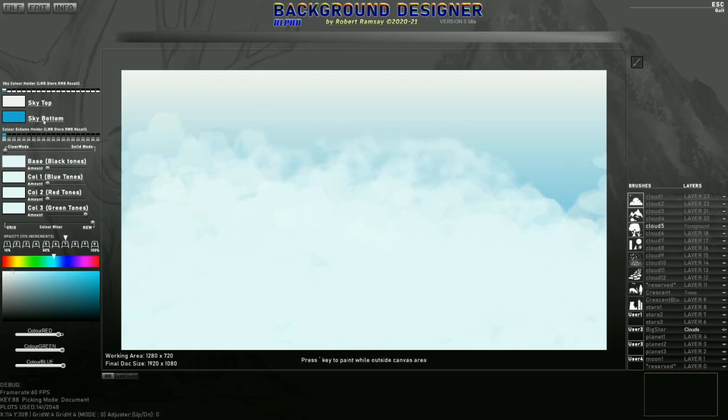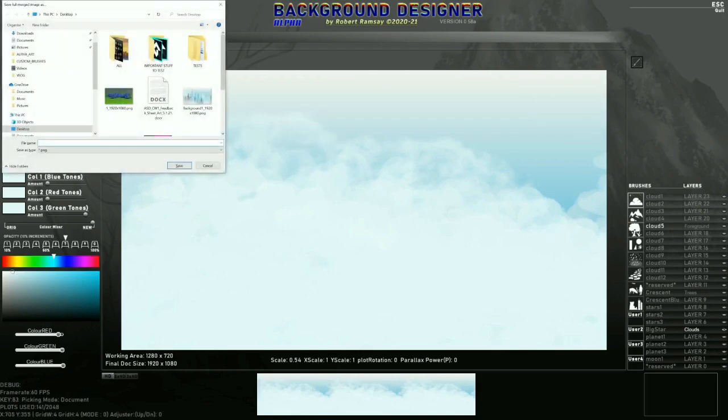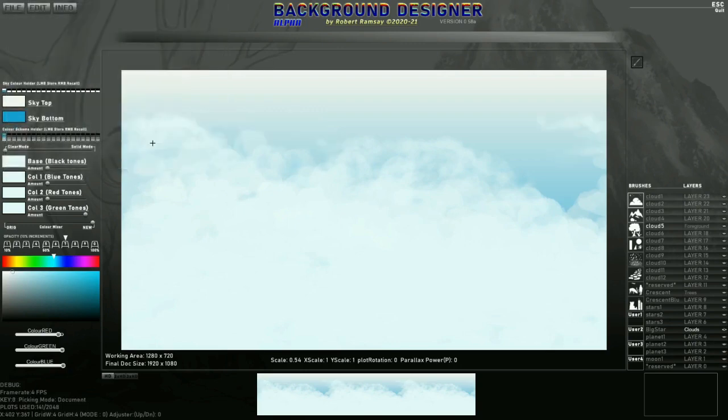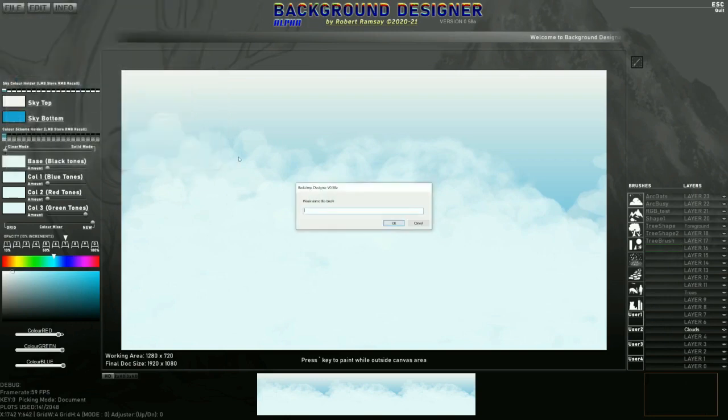Okay, that's going to do for that, and I just want to save this with Control S as the main background, so I'll call this background 0. And that's pretty much it. So if I was to load in each of these brushes, you can see I've got background 0.